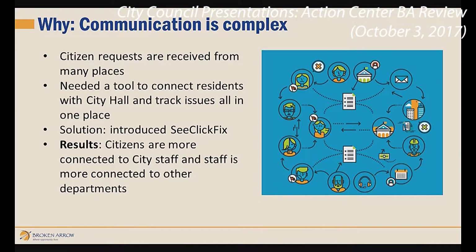Next, this is why we started using the Action Center app. It is powered by SeeClickFix, which is the vendor, and it's really a great tool that connects the residents with City Hall, especially maybe in the evening or when you're at home or overnight. You think about something and it's past hours to call City Hall, so you can just get on the app and submit your issue at your own time.